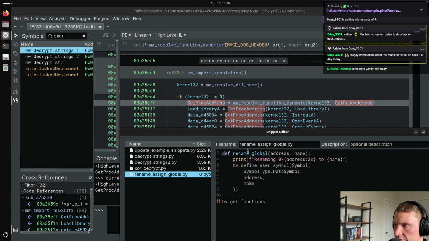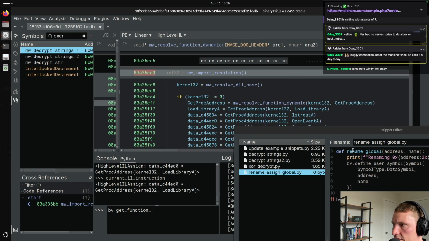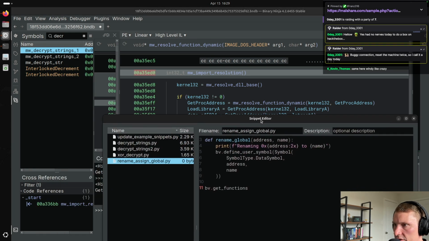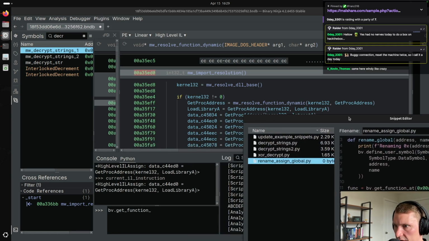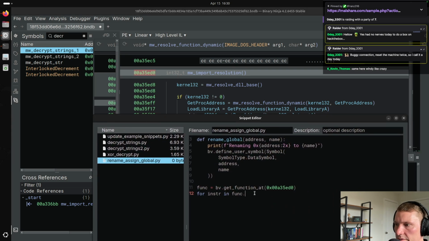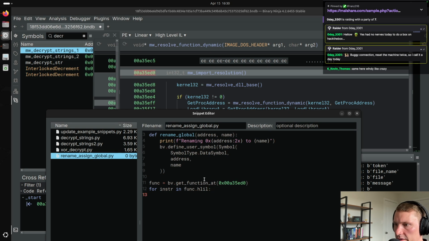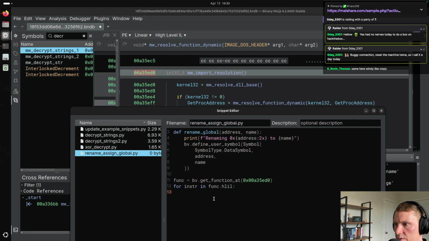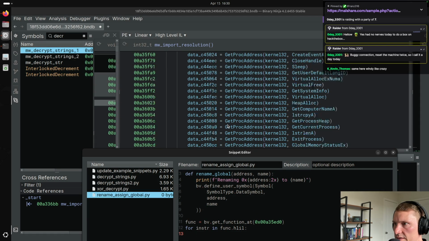So should we do get functions at or something? Get function at. I'm just going to do this by address, so I'm resolving this symbol and stuff. So get function at. Okay, so then we have our func, which is our dynamic function resolution code here. And then we'll just do for instruction in func.hlil. If we want to get the high-level intermediate language representation for this given function, I can just do func.hlil. And then for each of those instructions, we just want to check if there's a destination of a pointer. I think that is probably the easiest thing to do.